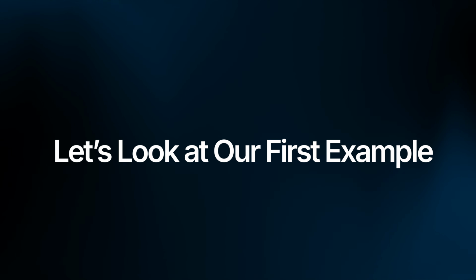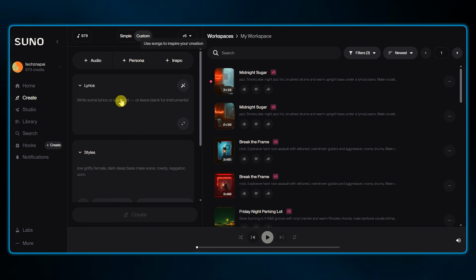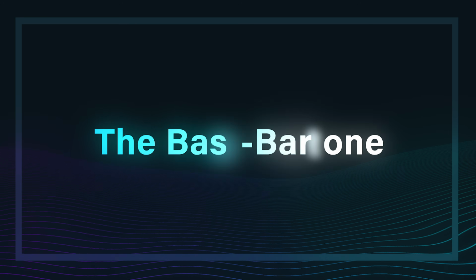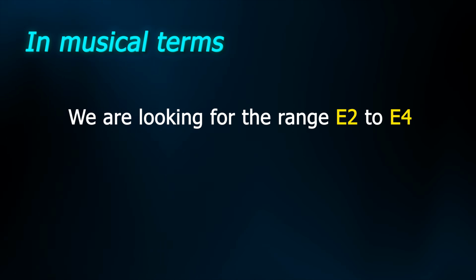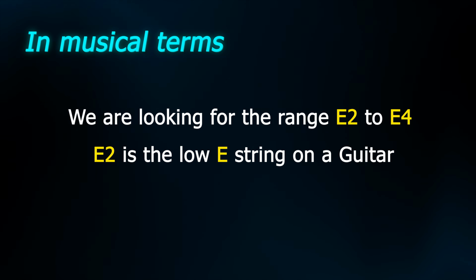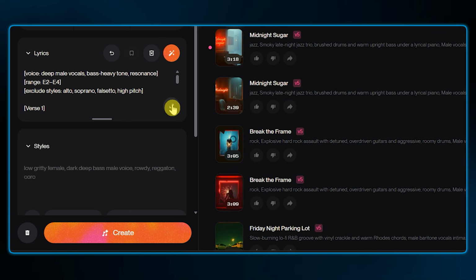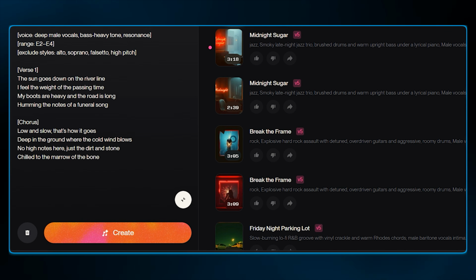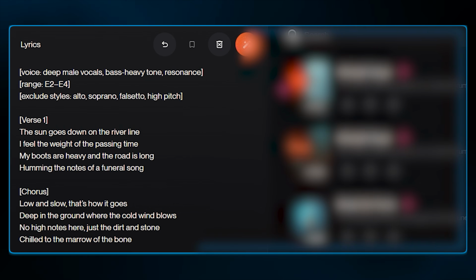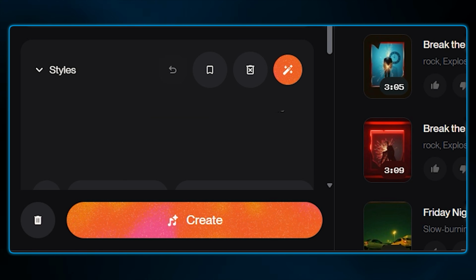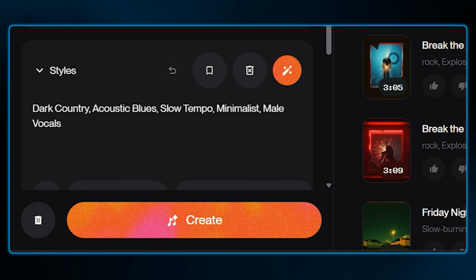Let's look at our first example. We are going to start with the lowest reliable register for Suno, the bass-baritone. In musical terms, we are looking for the range E2 to E4. E2 is the low E string on a guitar. It is deep, resonant, and heavy. Here is the prompt header I used. Pay attention to that exclusion list. I am explicitly telling Suno, do not use falsetto. Do not use a soprano range. For the style box, I will type dark country, acoustic blues, slow tempo, minimalist, male vocals. Let's listen to the result.